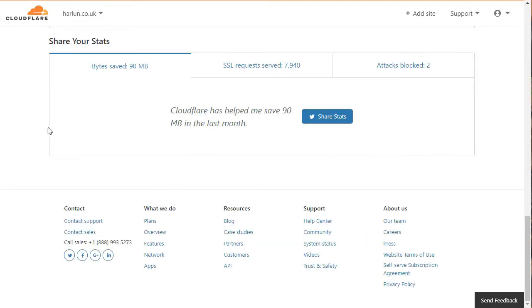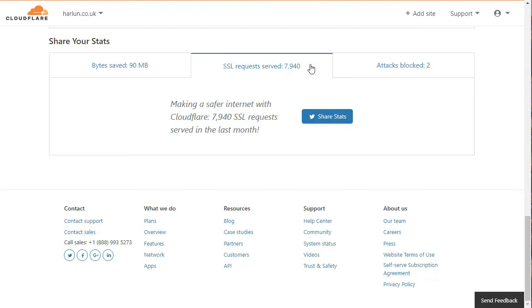If you keep going down a little bit, you'll get some information about stats. They're trying to get you to share this on Facebook. Look, Cloudflare has saved me 90 megabytes in the last month. Well, that's not bad considering this website isn't actually an active site. It's just a temporary site. Cloudflare has also served 7,940 SSL requests in the last month.